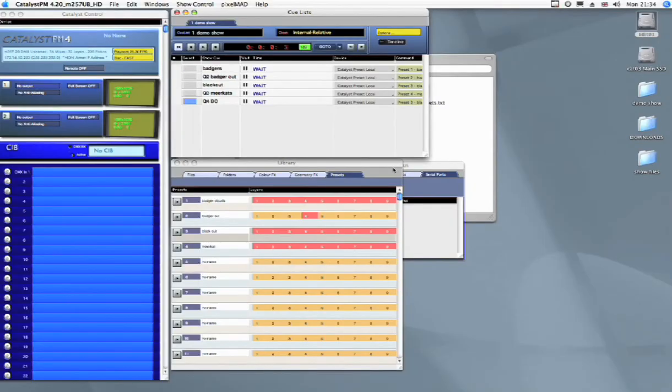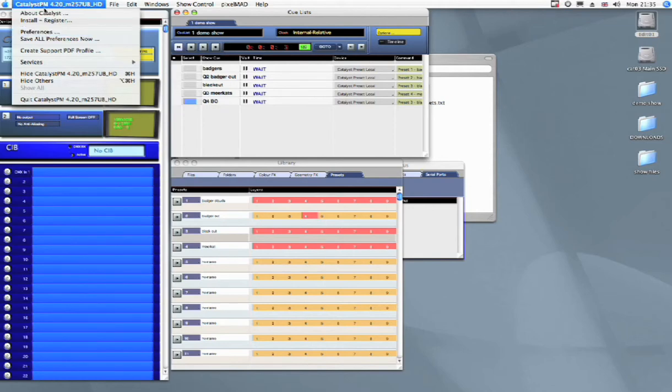So we now need to save our cue list before we close. So we go to show control and save, and because I'm running a demonstration, only ever saves your cue list. All the other information, presets, etc., are stored when you exit, or you can go to the Catalyst drop-down menu and go save all preferences now.